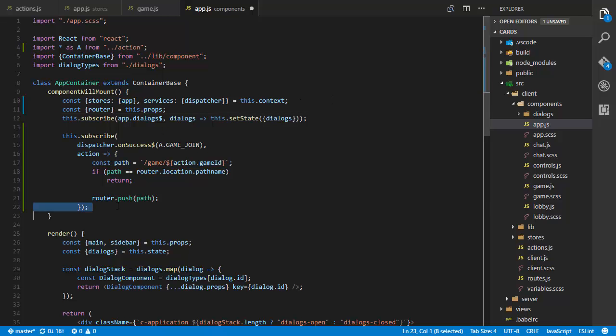So yeah, this should be pretty straightforward. We're simply subscribing to the onSuccess game join. We're making sure we're not already on the path, and if we're not, then we push it onto the router. And this will navigate us to the appropriate location.